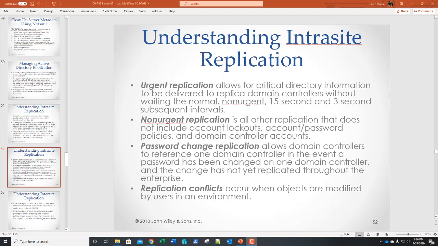Okay. If a domain controller changes a user's password and it can't contact the PDC emulator, then that password change gets included in the next non-urgent replication cycle. I know, it's a lot, but understand how those processes work. Some is immediate, some is not immediate.